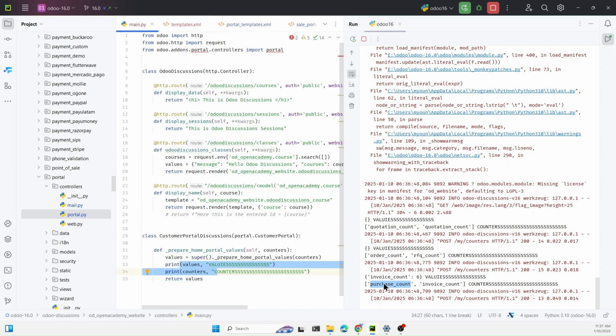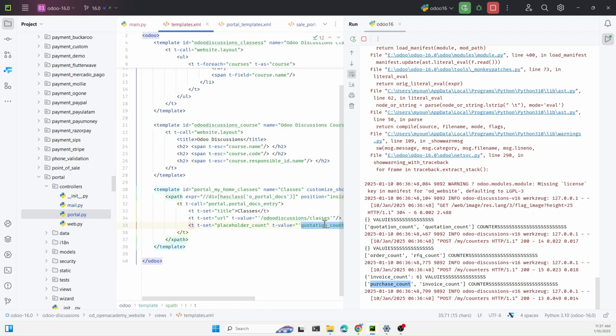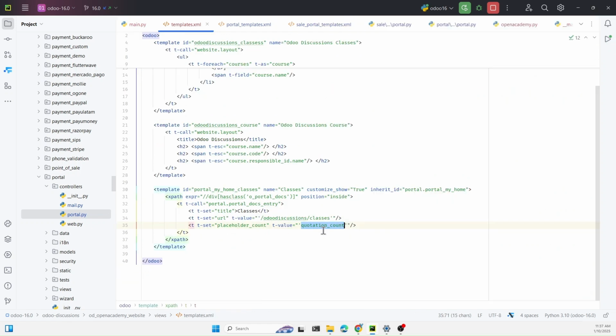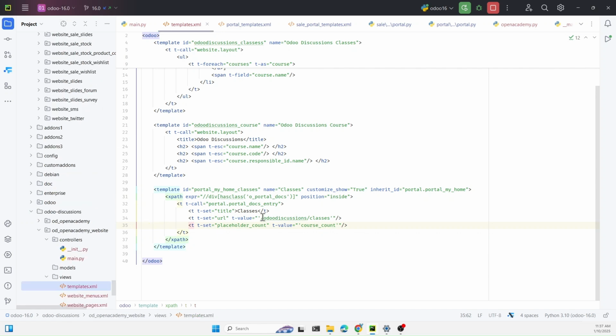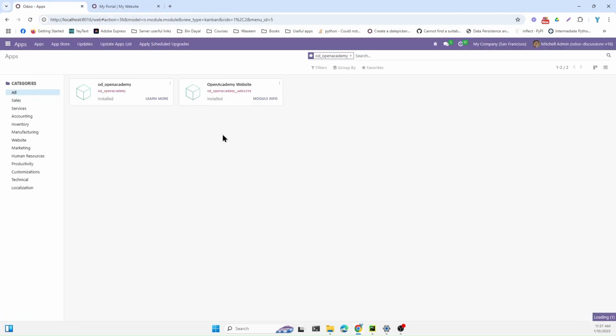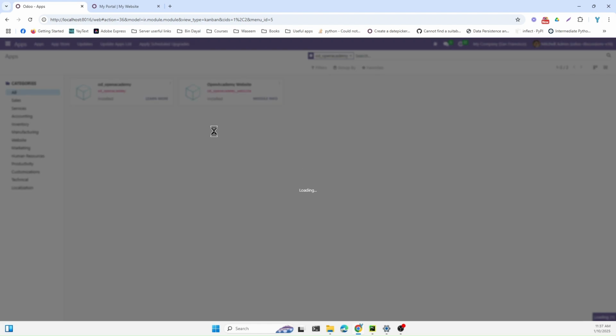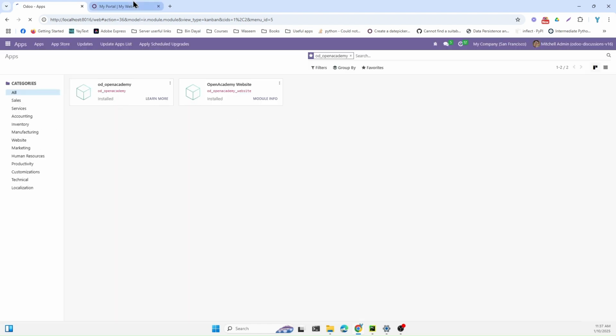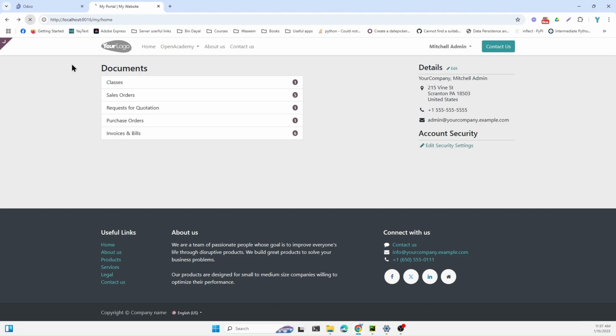So why does it not show up the courses count? Because we have not added it in the template. So what we need to do here is to add course count like this, and then we need to upgrade our custom module, which is Odoo Open Academy website. So let me go to the backend. So the module has been upgraded. Let me refresh this page again.